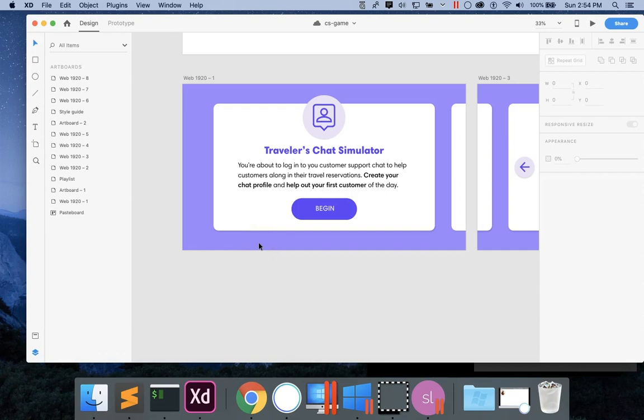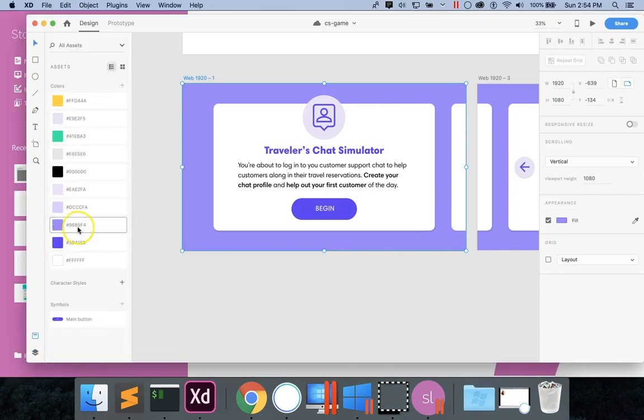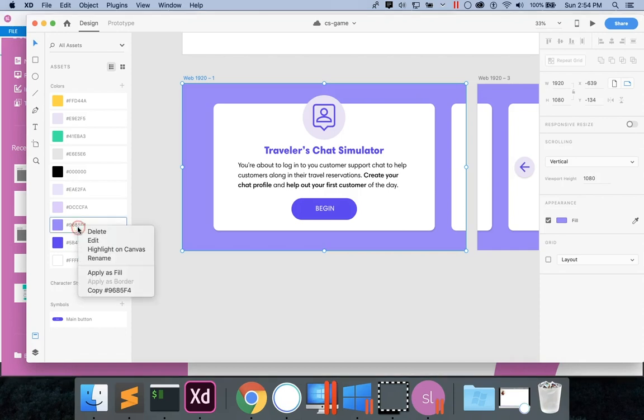One of the first things I want to do is set the background color. That's going to be this color here, which I also have saved on the panel. So it's this one. One of the great things about Adobe XD is I can just right click and copy that hex code there that I can use.